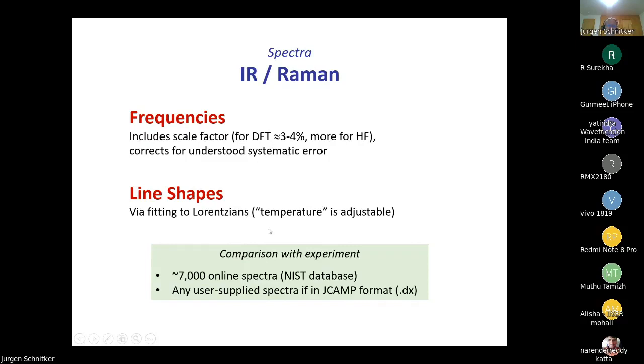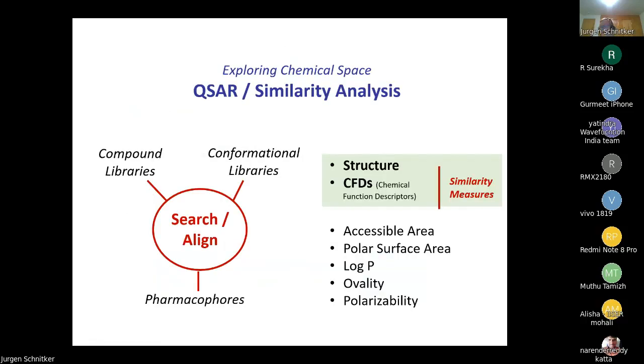Line shapes are obtained from fitting to Lorentzians. Comparison with experiment, 7,000 online spectra in the NIST database. Again, your own if you use the JCAMP format. So my last topic for the last few minutes is something related to QSAR and similarity analysis.